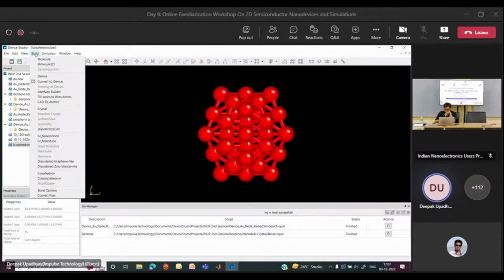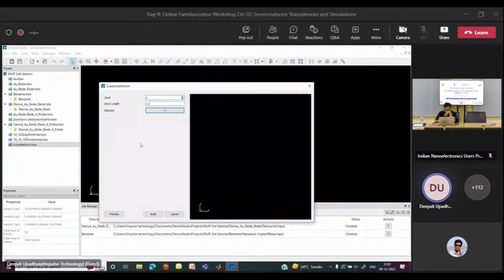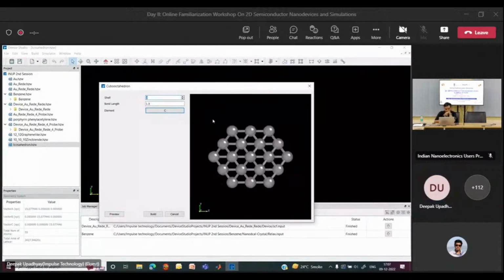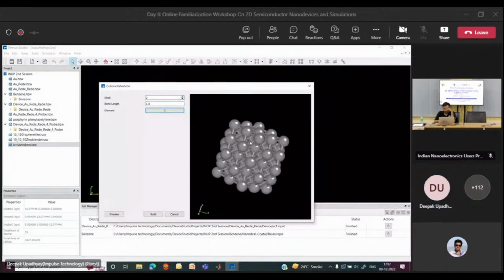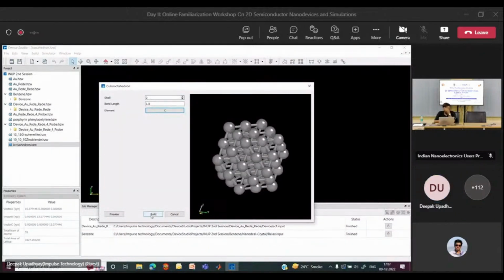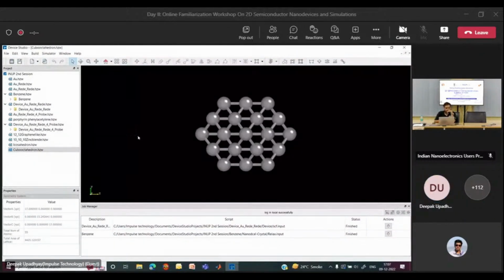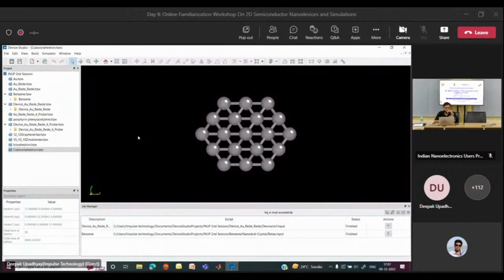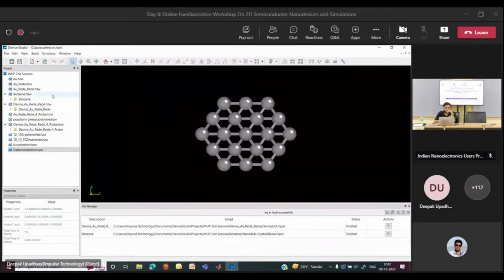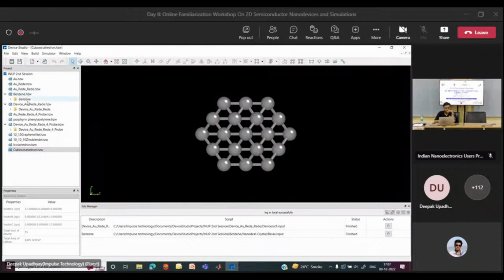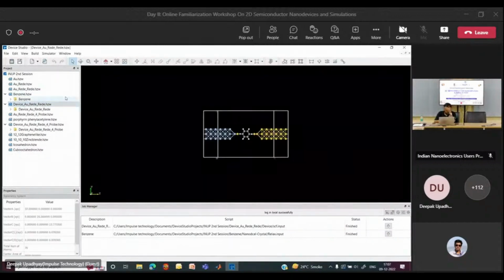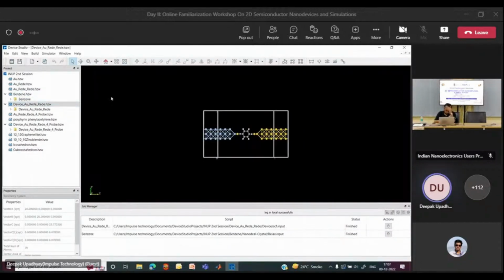And if you want to show cuboctahedron, click on the cuboctahedron, and here you can choose the number of cells, define the bond length, and click on the preview option. And like this is the device structure.